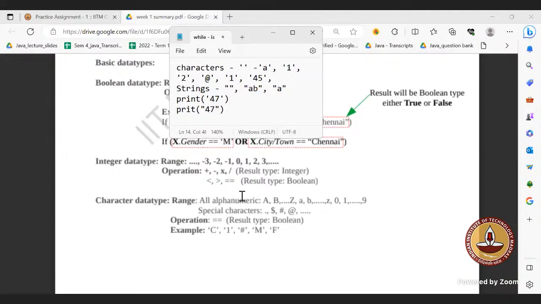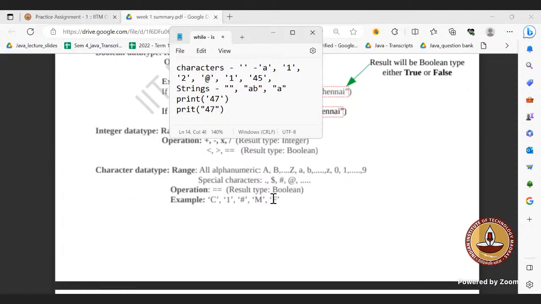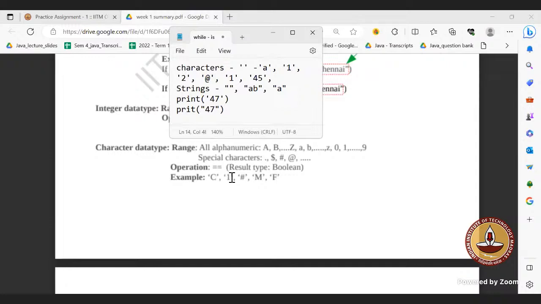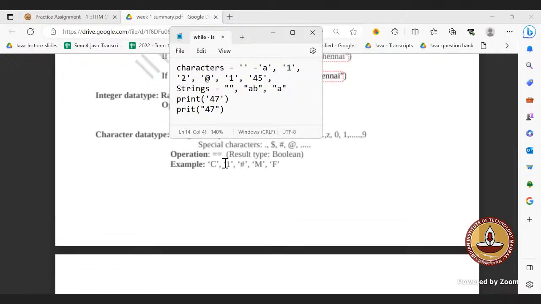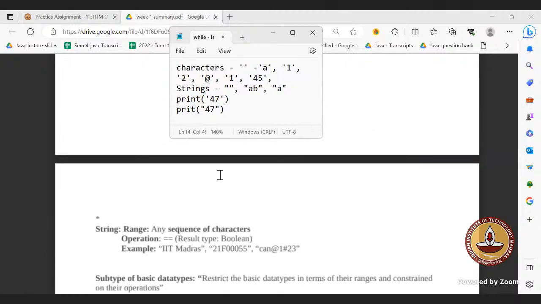Characters are enclosed in single quotes, and they store just a single entity, like all alphanumeric characters: capital A to capital Z, small a to small z, or 0 to 9, or special characters. We store them as a single entity, like A, B, and everything will be enclosed in single quotes. An example is shown here, with a digit, a special character, and some alphabets. These are called characters, which are enclosed in single quotes, and they store only a single value, a single entity.